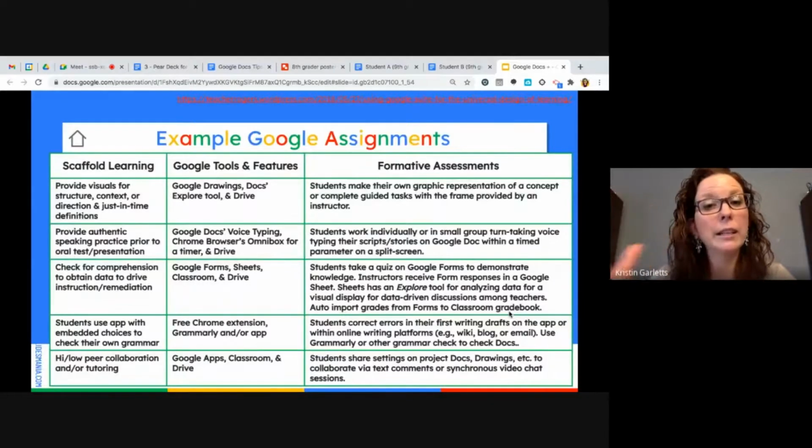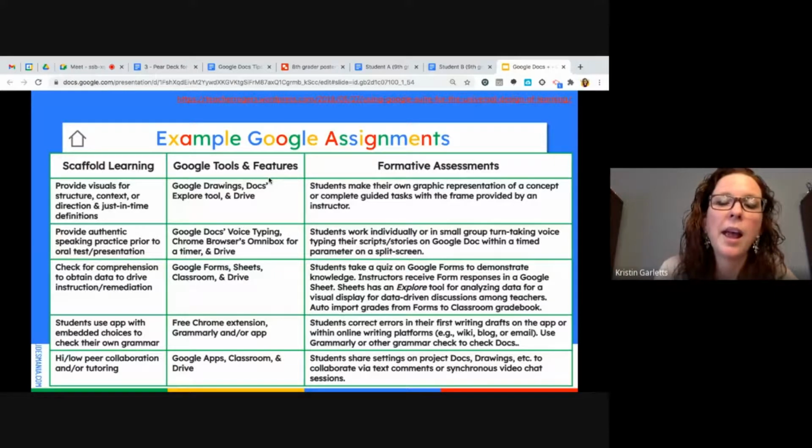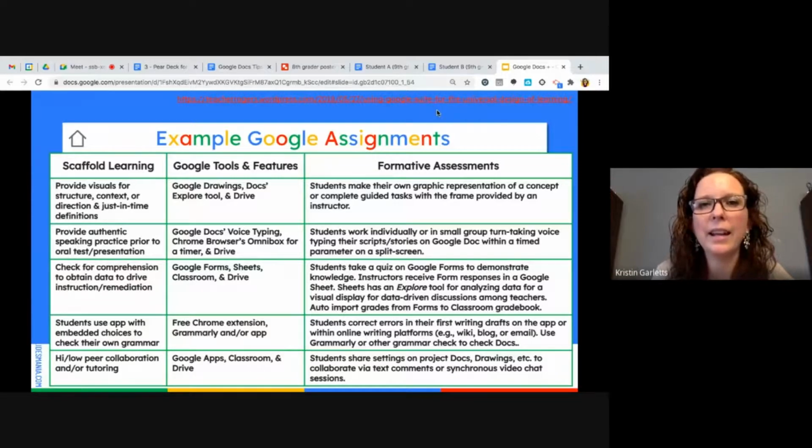There's a lot of information here, but this is a table about how we can scaffold learning using a variety of Google tools, and then what that formative assessment might look like. And then there's a link here to a whole website dedicated to using Google tools to help you with UDL.